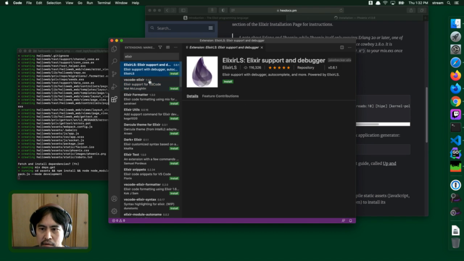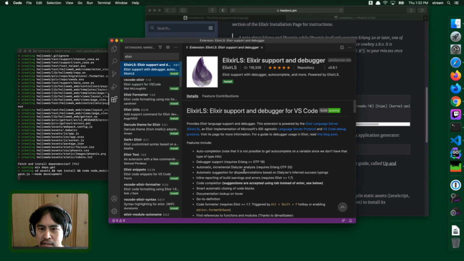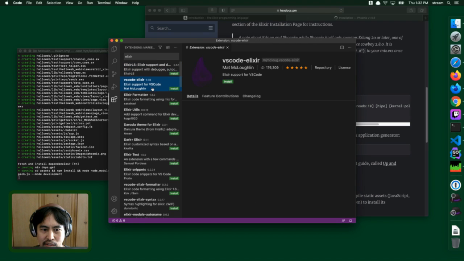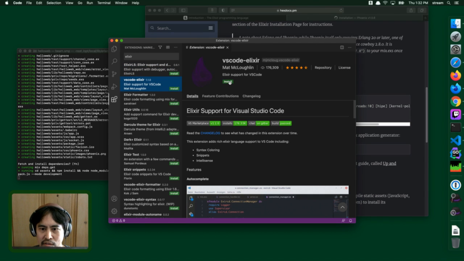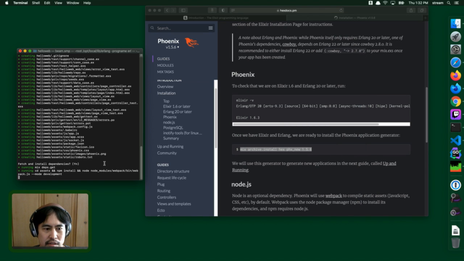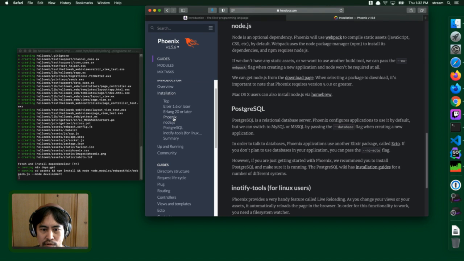Man, I don't know which is better. I don't even know if it matters all that much right now. I might not even use VS Code, but we'll just go with this one for now. It's got a good name. We can try that out and see how we do yet. And of course, Node is going to be the part that takes forever.